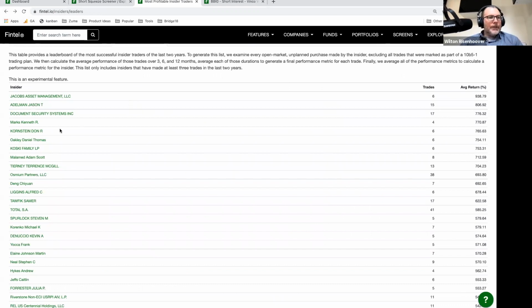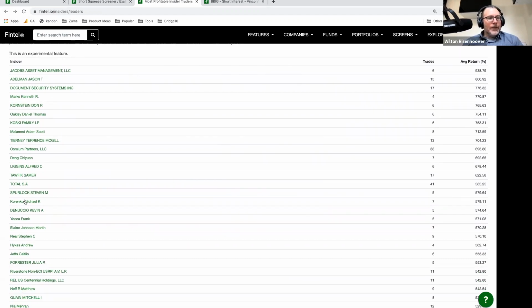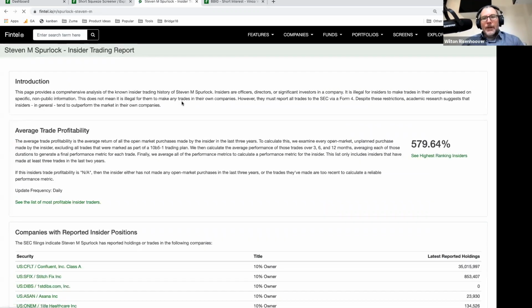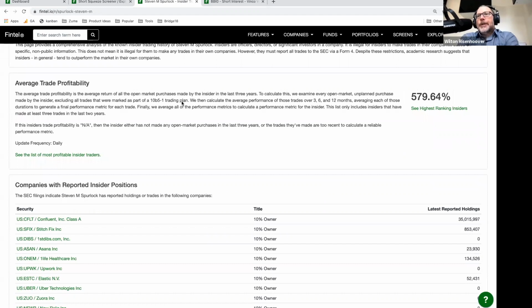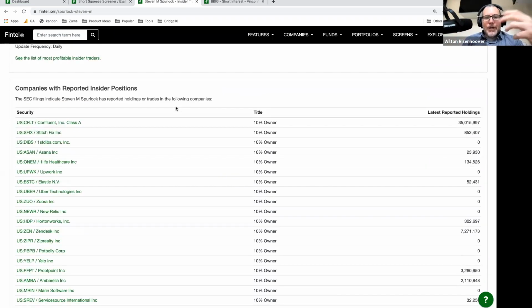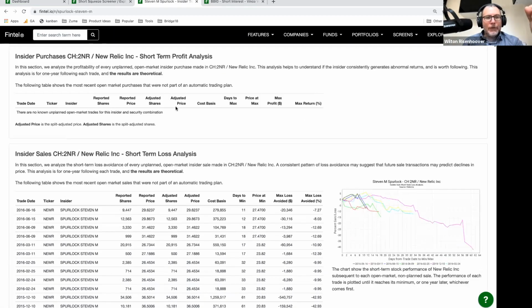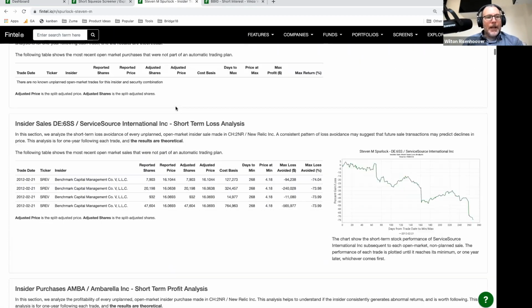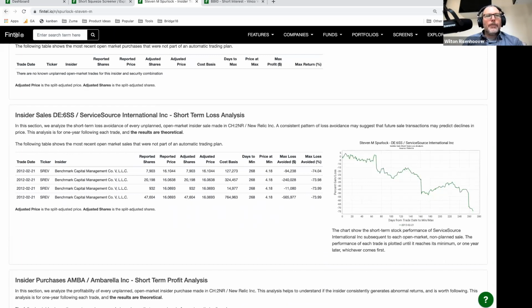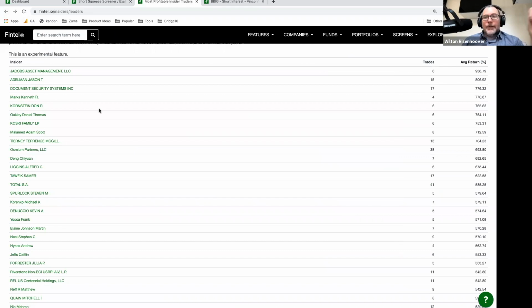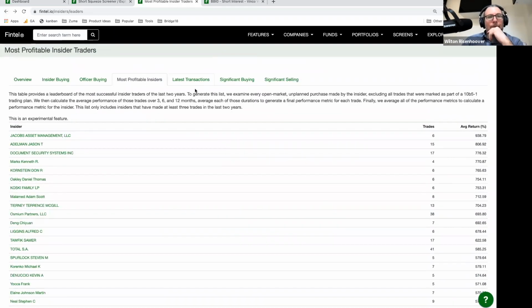You can also look at some other people here. Steven Spurlock. The point of this is that if you take the entire population of insiders that are buying and selling, some of them are going to be doing well, and some of them are not. Some of them are actively trying to make a profit in these shares, and what we're doing here is trying to identify who those profitable insiders are, track them and follow them, and then follow their trades. That's the idea here.